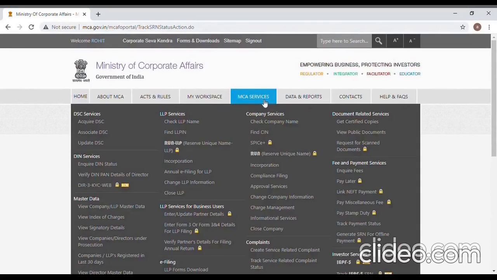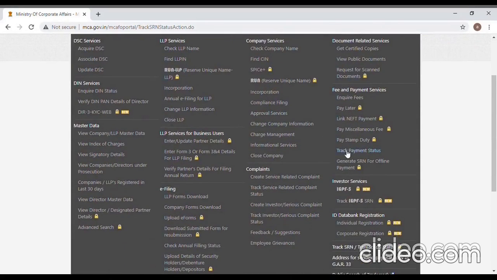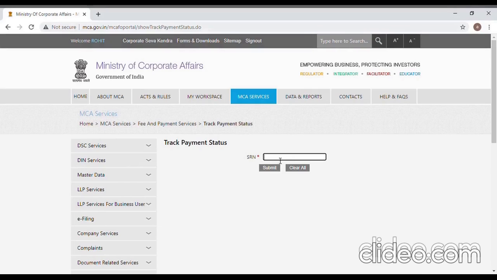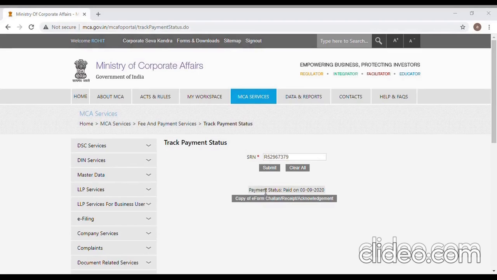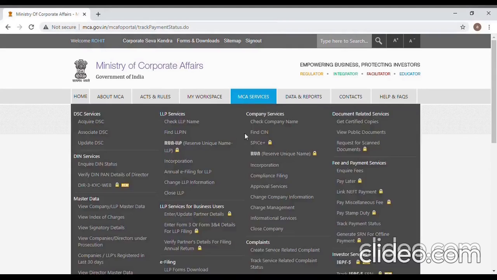Now, if you just want to track the payment status of the form, you simply need to go here, and again you need to put in your SRN and submit. You will see the payment status of your form. This shows that the payment has been made on a particular date, and if you want to download the challan, you just need to click here and download your respective challan. So that's it.